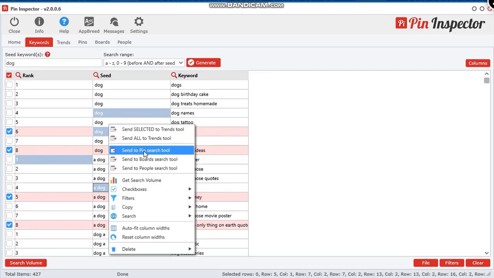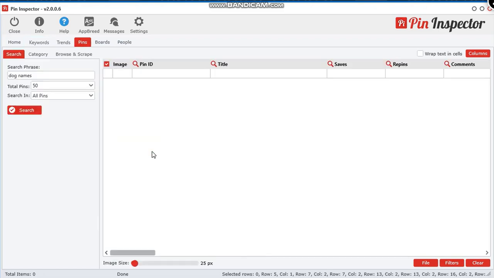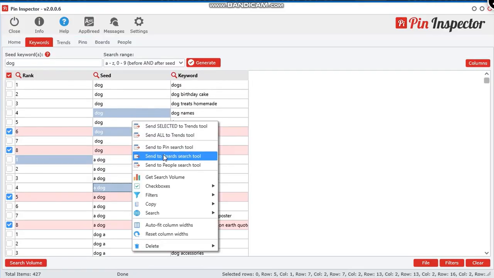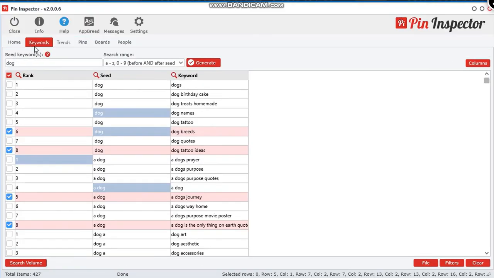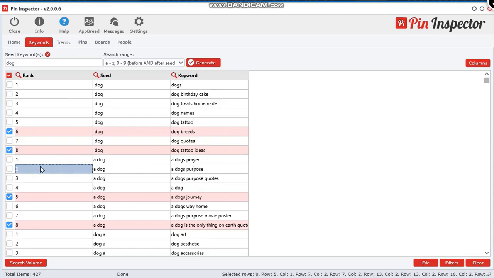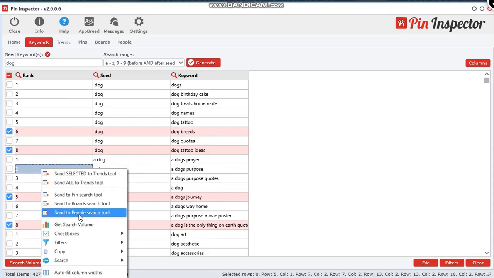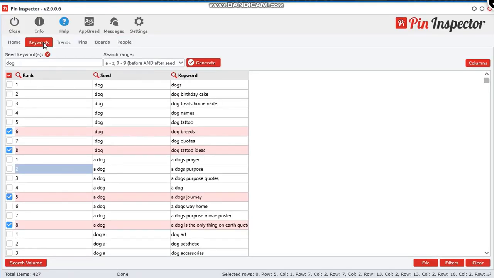Say if I did something like that, it's only going to take the first one. So if I right click and go send it to PIN search tool, it's going to take dog names, like so. So dog names goes to the PIN search tool. Go to the boards tool, dog names, and so forth. Let's say we select, I don't know, dog's purpose, right click, go to people search tool, boom, like that. So that's how you can send data that way.